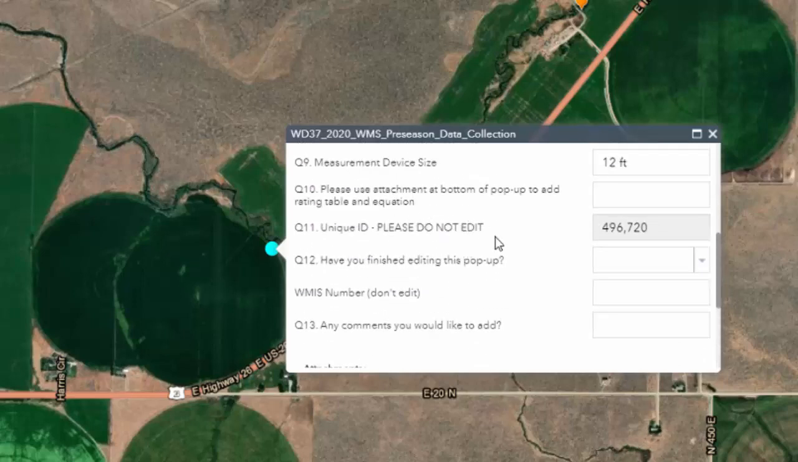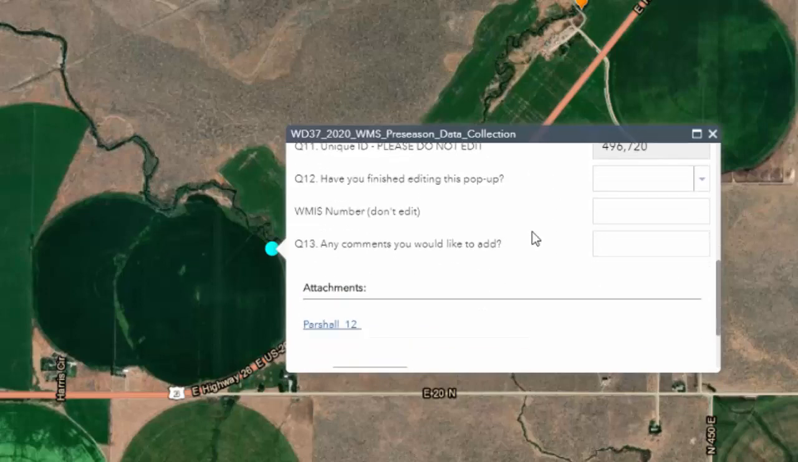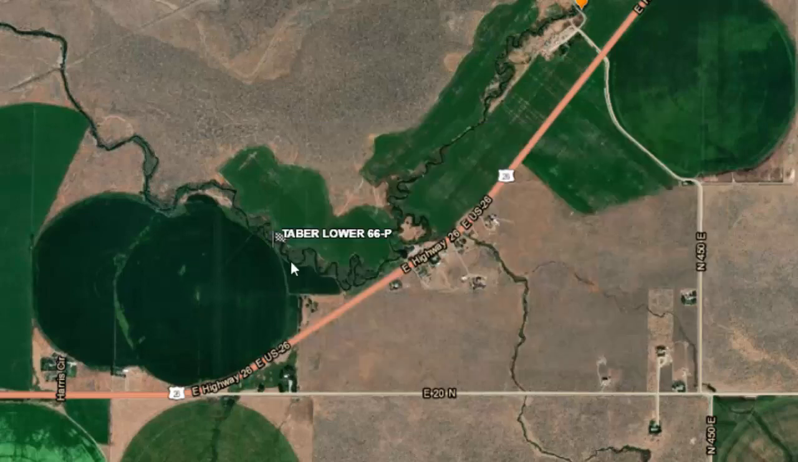So I finished question 10. 11 is a unique identifier, so please leave that the way it is. I've also grayed it out so you can't actually change it. Then it's asking you if you have finished editing this pop-up. If you click yes, it will turn into a little finishing flag, so you know you're done with that.